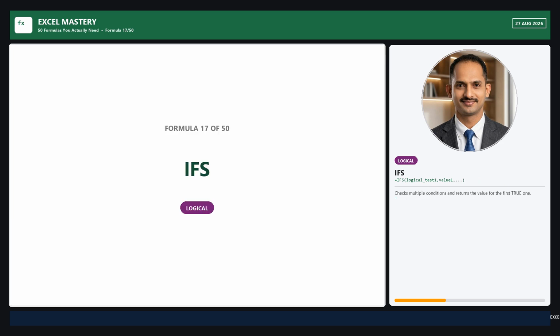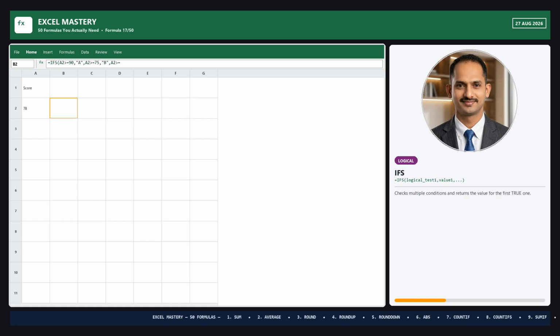Right after that, we can also use IFS. Checks multiple conditions and returns the value for the first true one. Type =IFS(A2>=90,"A",A2>=75,"B",A2>=50,"C",TRUE,"F"), and it gives us B. It checks each condition in order and returns the grade for the first true one.